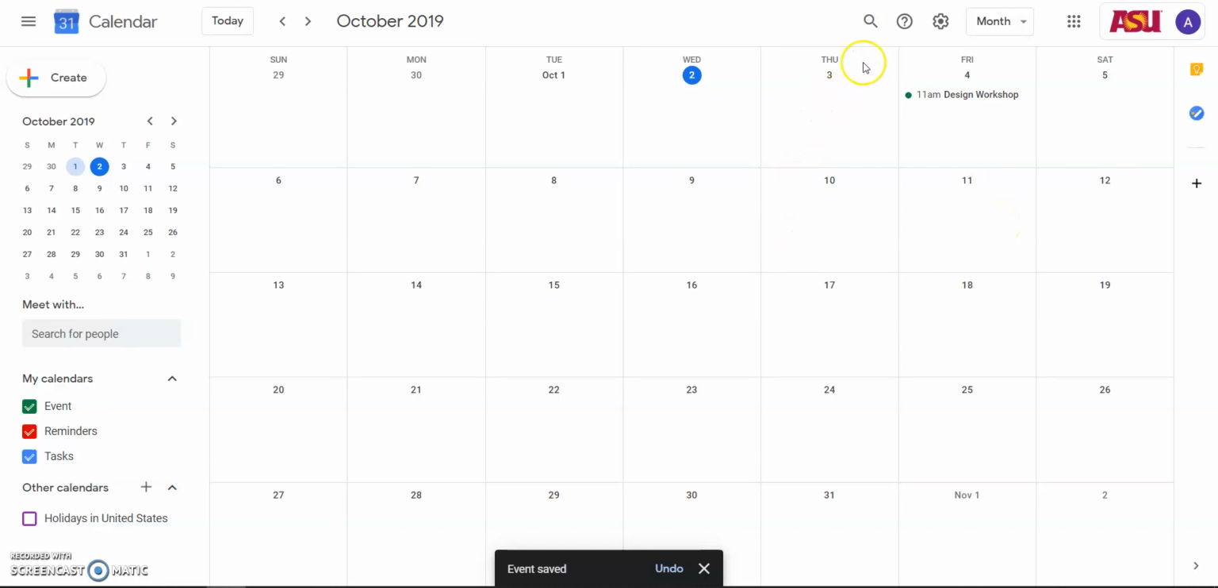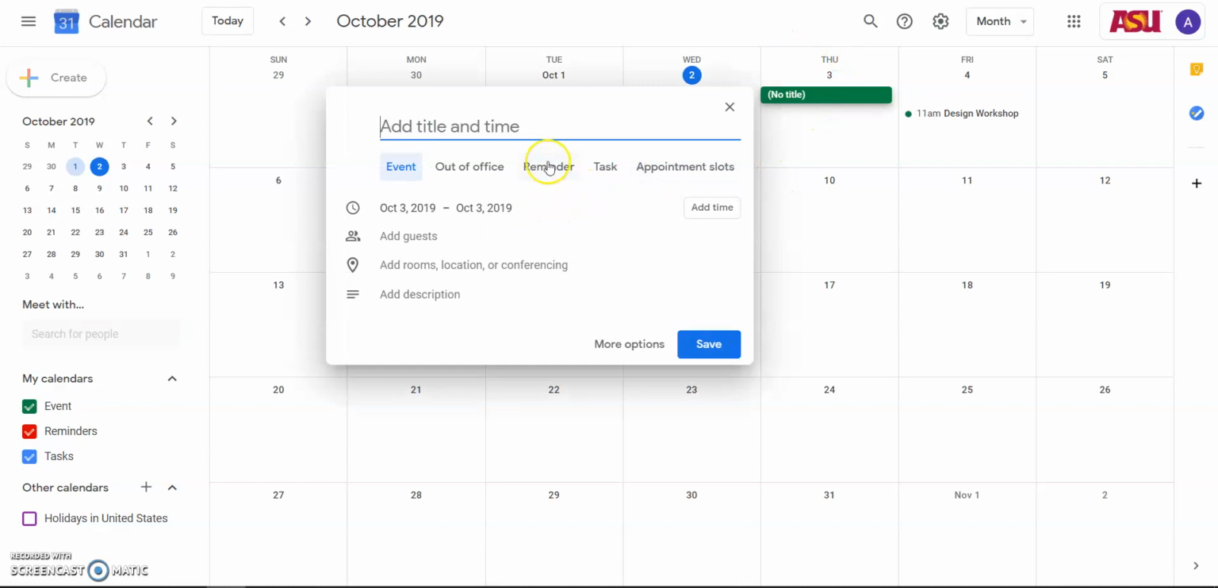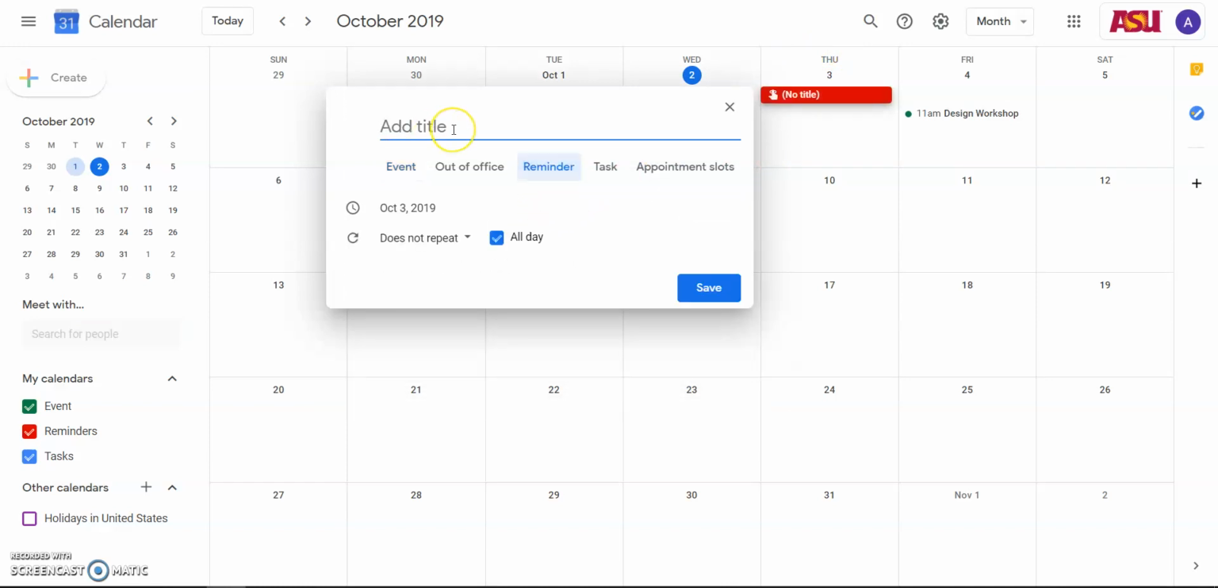Now, let's say we'd like to set a reminder for that event. Well, we want that to happen before the event, most likely. So let's go ahead and select the 3rd here. And then we're going to select Reminder in the menu. We can add a title here, Workshop Reminder.